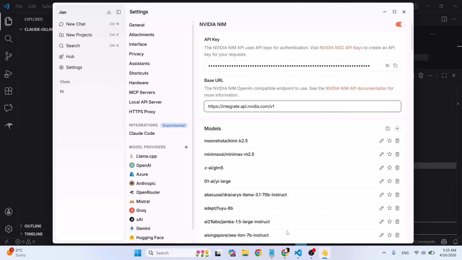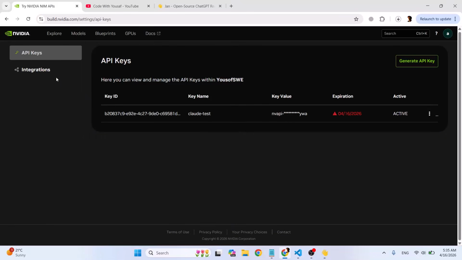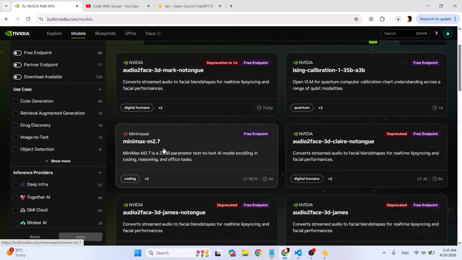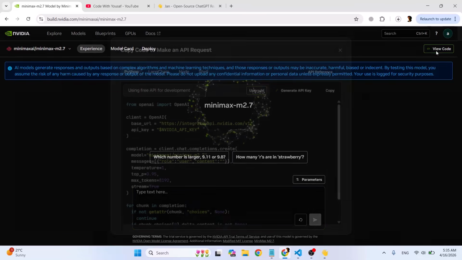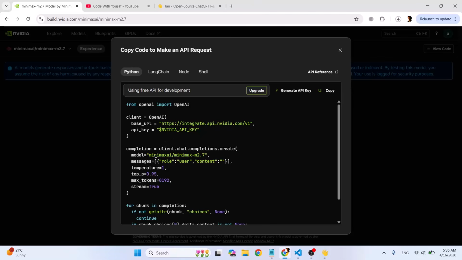By default it is written, but if you want to find it, come here to the models, to the Nvidia, to this MiniMax. Click this MiniMax M2.7, and here you can chat with that directly. Come here to view code, and here you will see this is the model name, and here you can see the base URL.